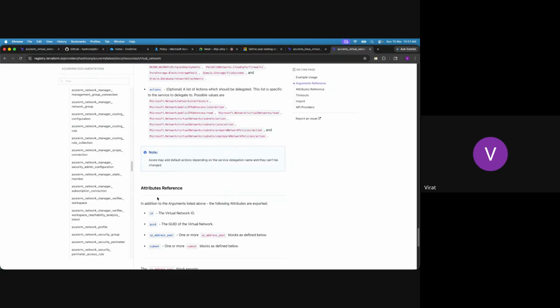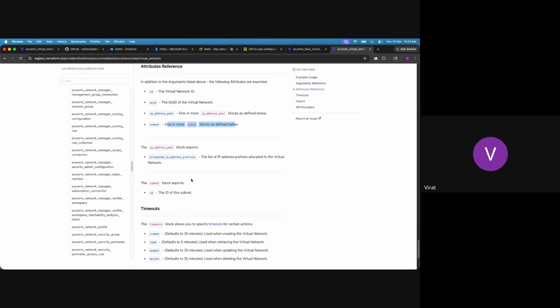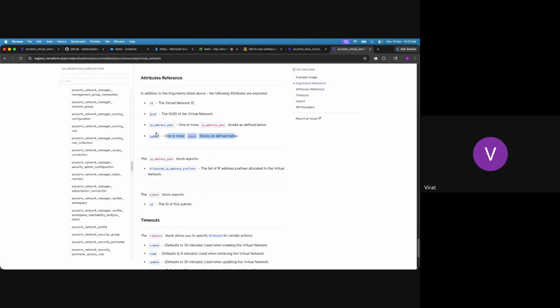Apart from that, this is the attribute reference. Once I create this VNet, I can fetch these as output: the ID of the virtual network, the GUID of the virtual network, the IP address pool, what address pool has been used in the virtual network, and the subnet, if the subnet is created, then what subnets are created. This I can fetch as an output. Okay. Any question till here?